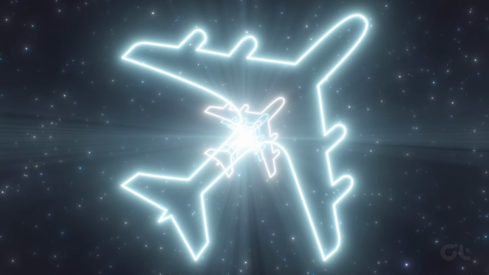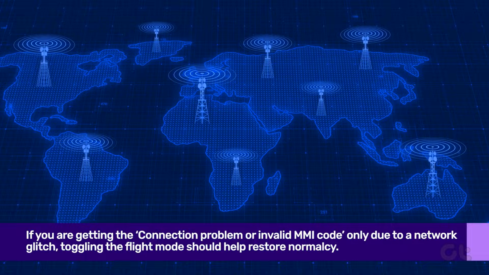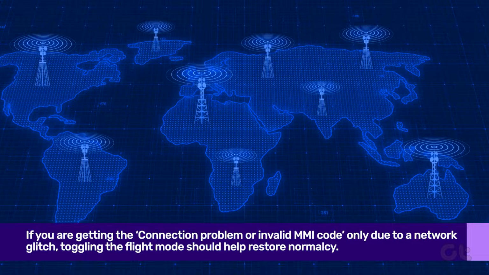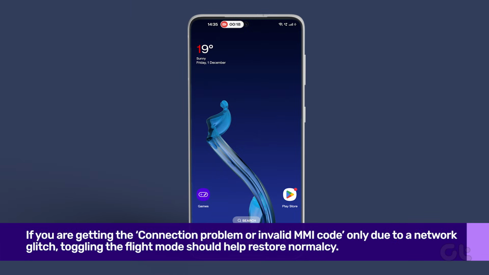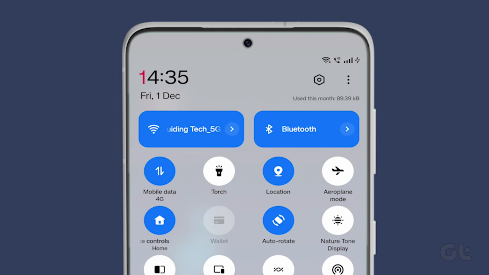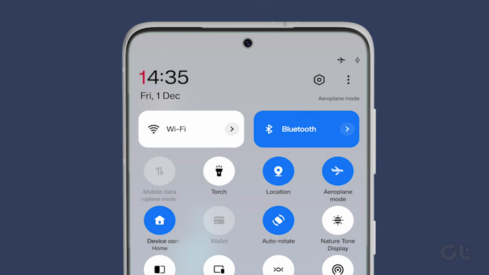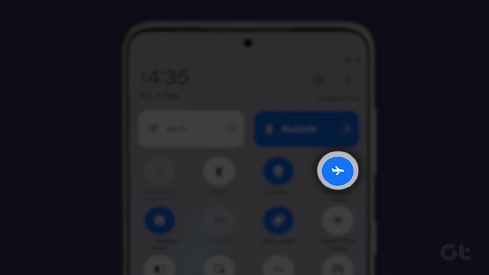Turning airplane mode on and off is an effective way to refresh your phone's network connections. If you are getting the connection problem or invalid MMI code only due to a network glitch, toggling the flight mode should help.